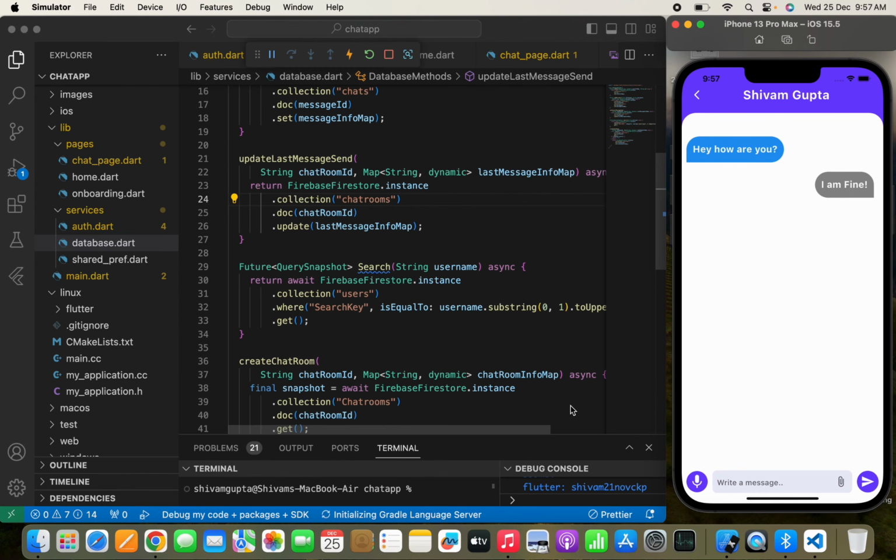So this is it for this video. In our next part, I will teach you how to show all the messages in the chat page first, where we have created a chat room for the two users, and we'll also add some more functionality like sending an audio message, or sending images. And on the home page we are also going to show all the chats that the user has done.